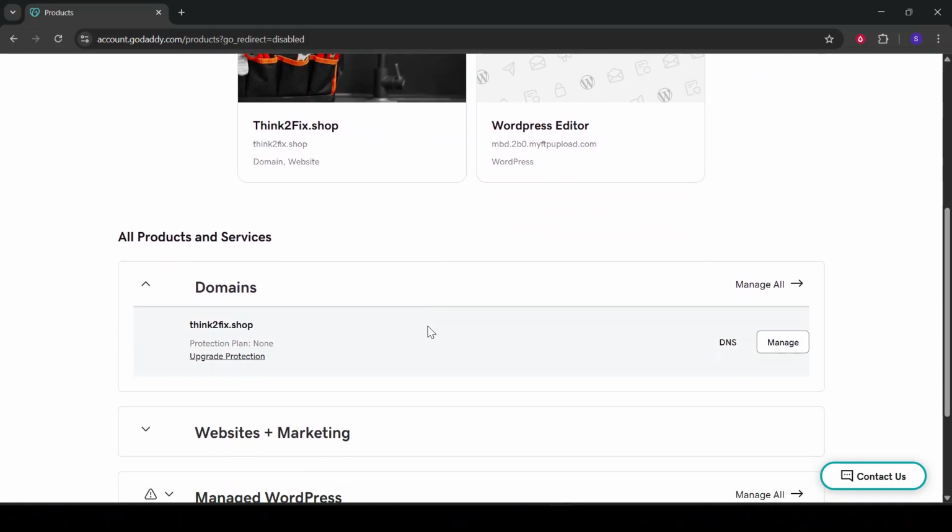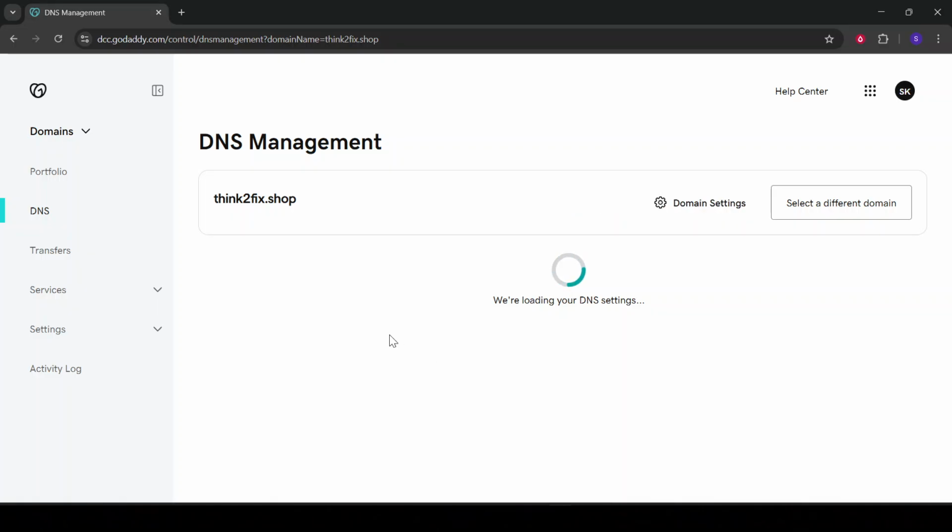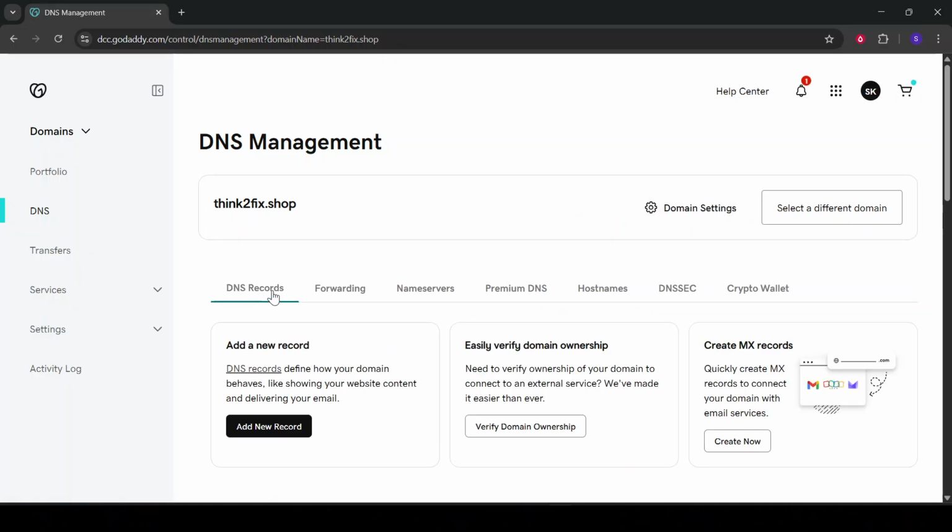After clicking on My Products, you should see a list of all your domains. Identify the domain for which you need to change the DNS settings. Click on DNS next to that particular domain. This action will take you to a page where you can manage the DNS settings associated with your domain.